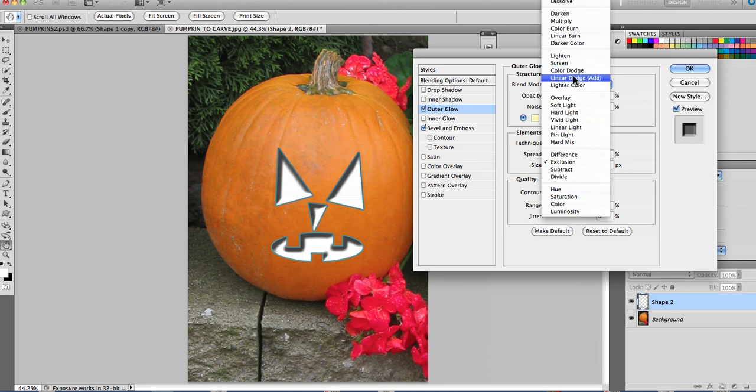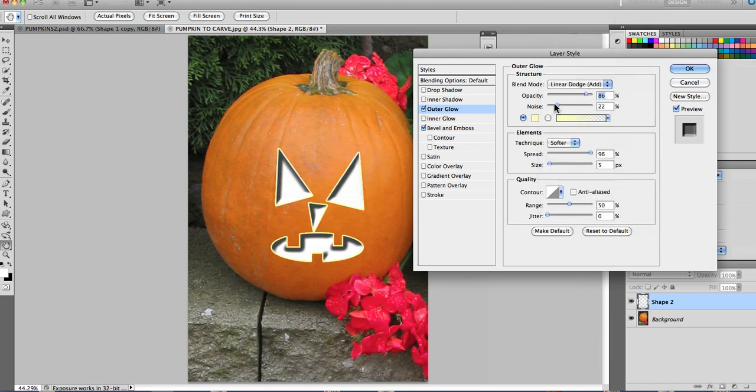Let's try the linear dodge again. Can we soften that up a little bit? Spread. Let's try the size. Oh, too much. Noise, opacity, precise. I'm just playing here to get, oh, there we go. Just to get an effect here. So you play with it to get something along that.